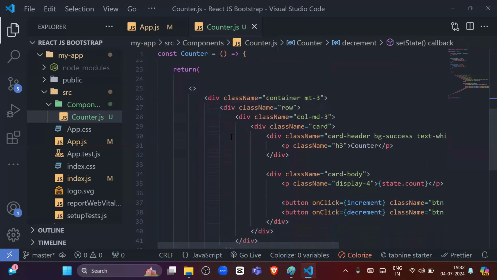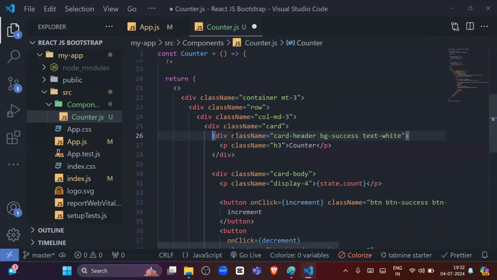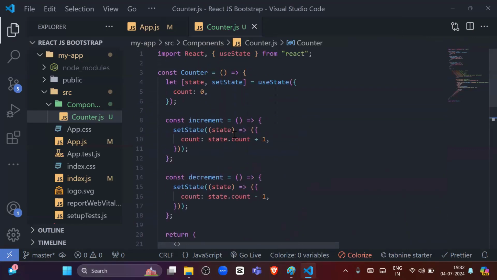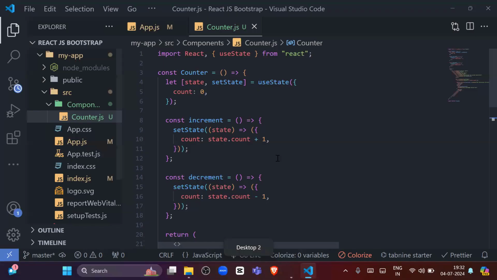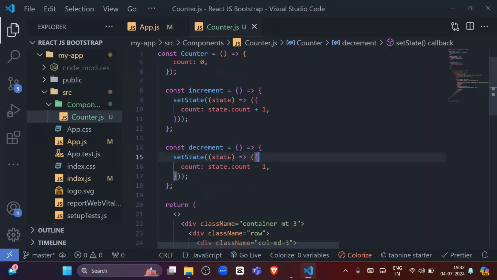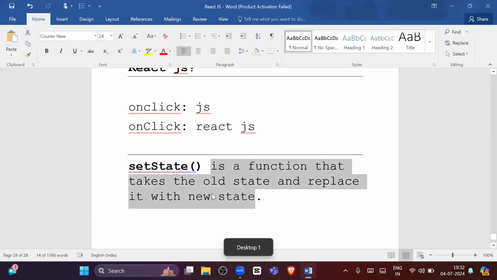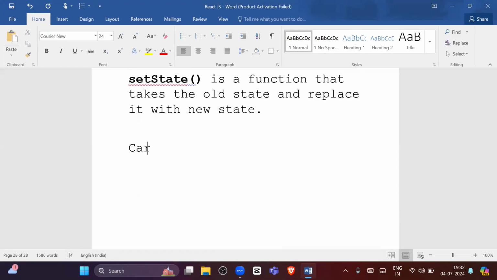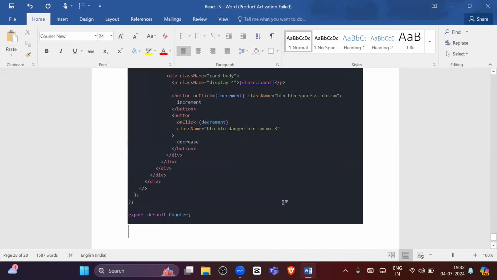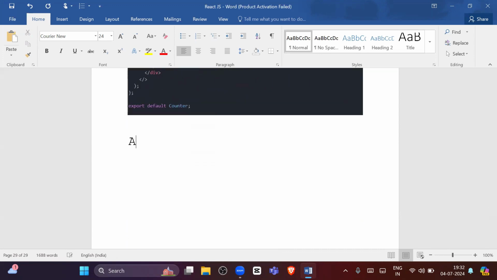So you can practice this code as well. Once you practice, then only you will understand. Okay, so we created our counter, so you can use it. Let me give you the code so that you can practice. Okay, this is the code of the card, the counter.js code. Okay, let me write the app.js code as well.